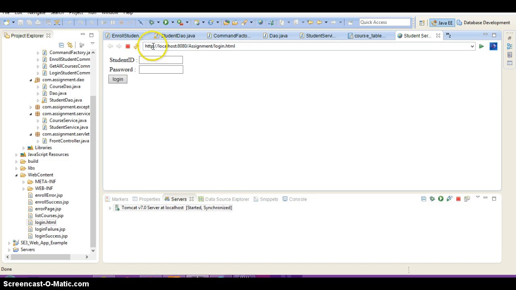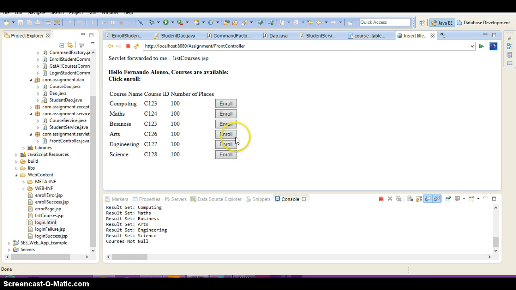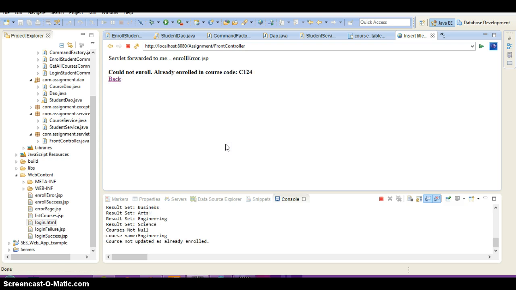So what I'm going to show now is the alternative flow in the enrolling course use case, where the student is already enrolled. So I'm going to go back to the same student and view the courses and attempt to enroll that student in another course. So enroll in engineering. And because the student's already enrolled, the system won't allow it. So it brings up an error message and allows them to go back to the list of courses.